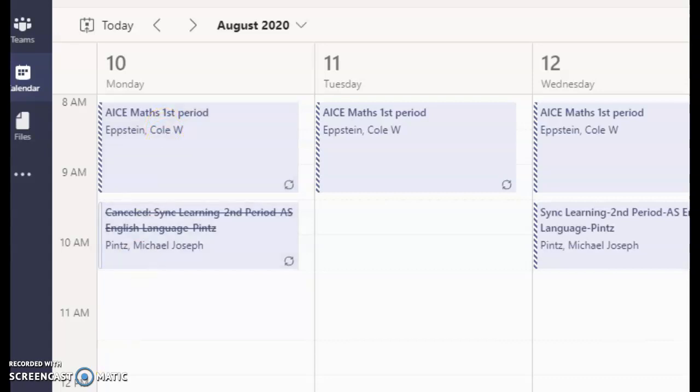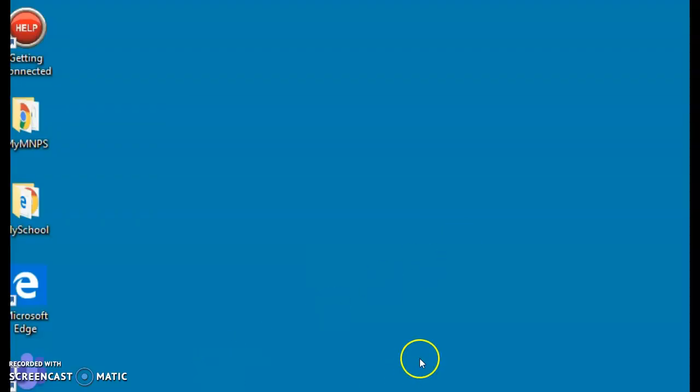If you're having trouble with Teams, usually you're only having trouble if you're using the browser rather than the app. You can try a different browser. For example, you can try Chrome browser.